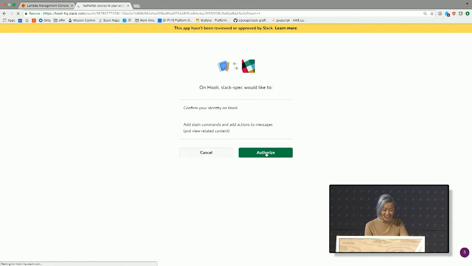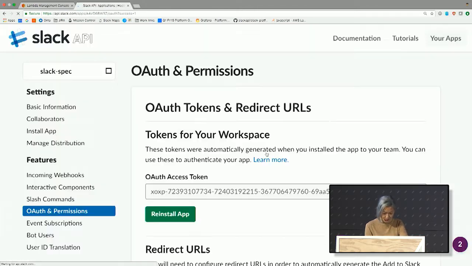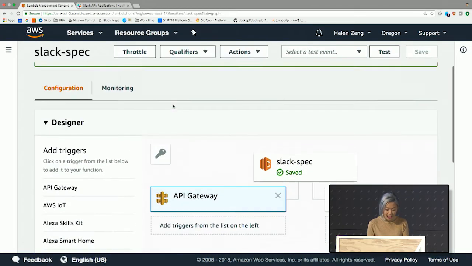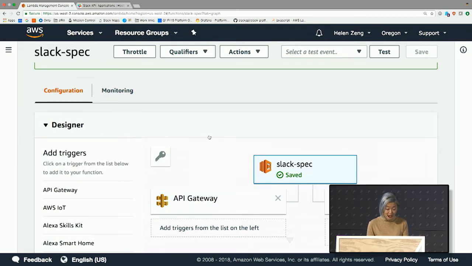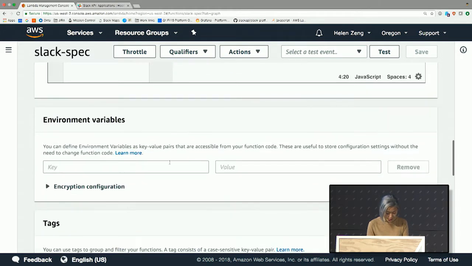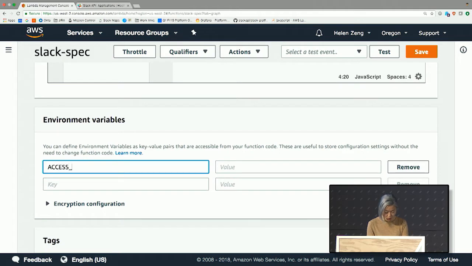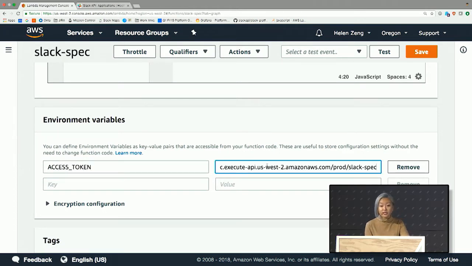So now I can install that app onto the workspace. And after you install an app onto your workspace as a single team app, you'll get the OAuth access token here. I'm just going to copy that in and make it an environment variable in our Lambda function. While we don't explicitly need the access token for our echo command, we'll need it a bit later on as we make calls to the Slack API.